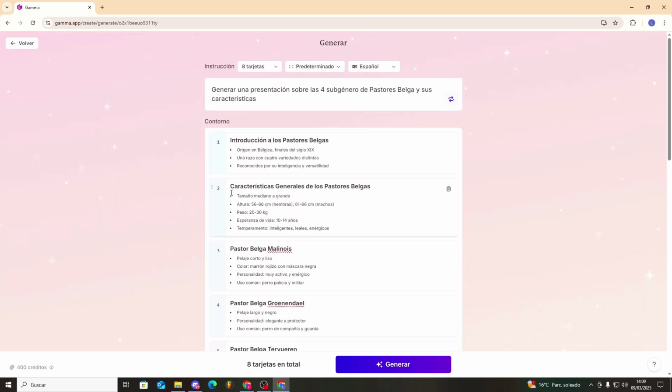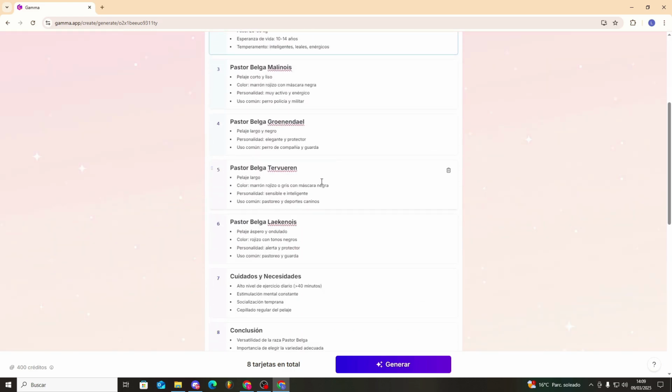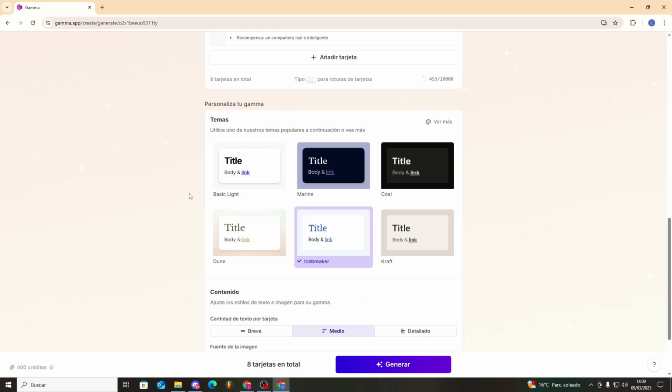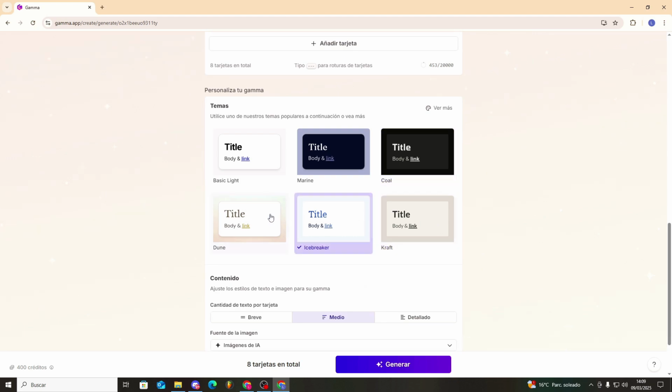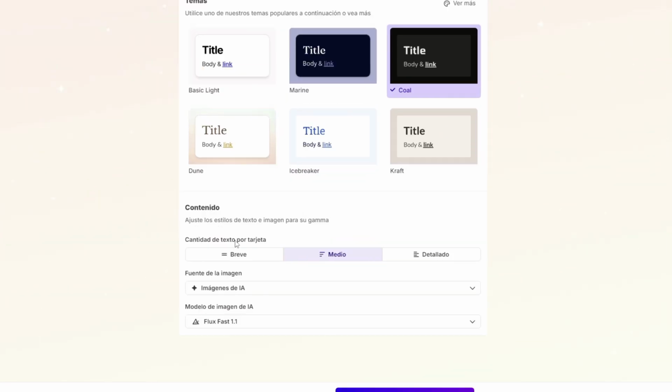So now we can review this outline it has created, change things we think aren't right, or remove sections we don't want. We can even add new cards. The next step is customizing your range, choosing which theme to use, right? As you can see, we have different themes we can start using. Here we'll choose how much text and images we want.